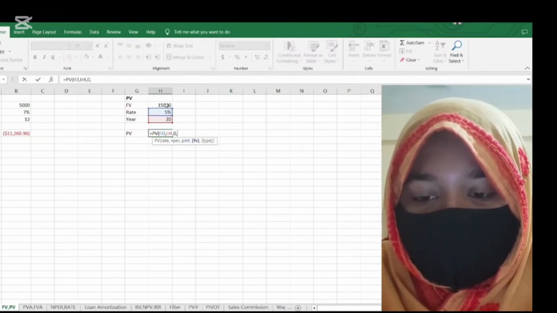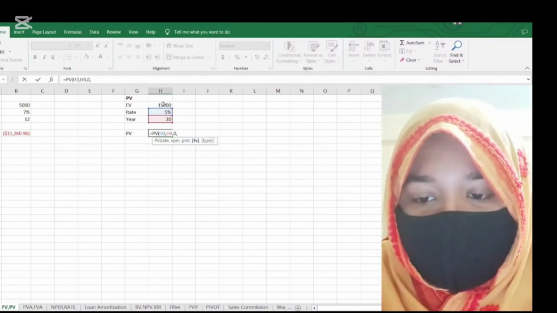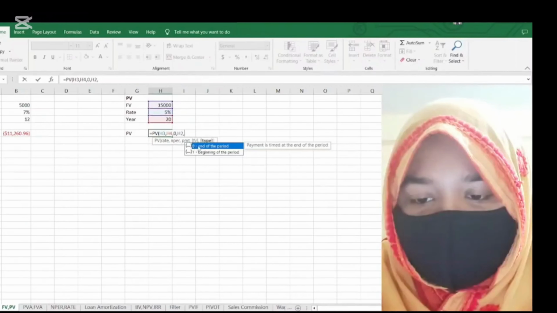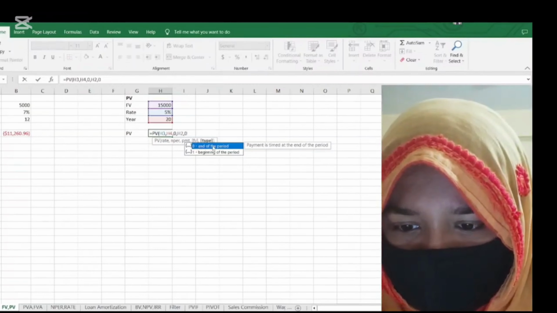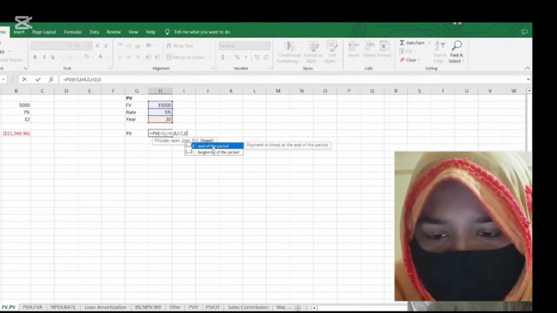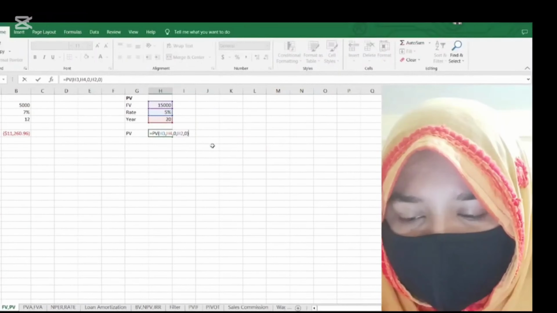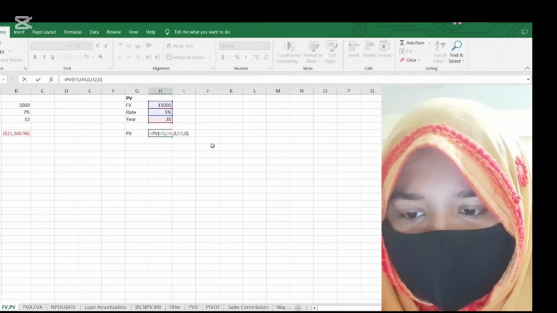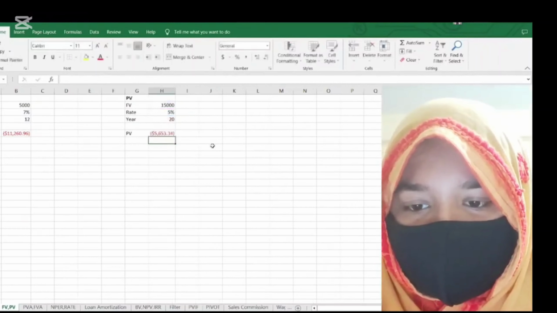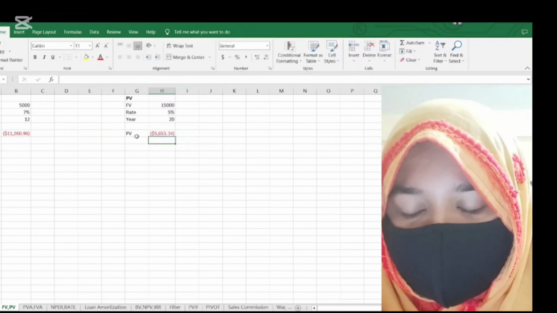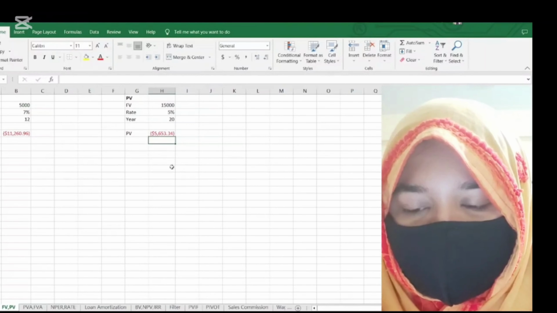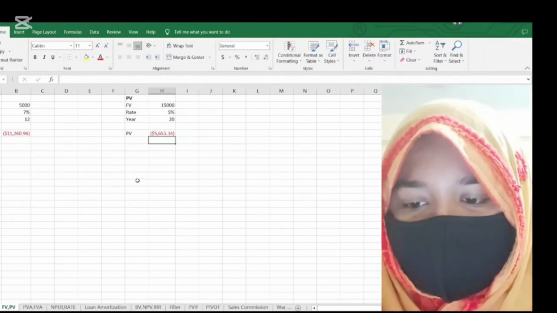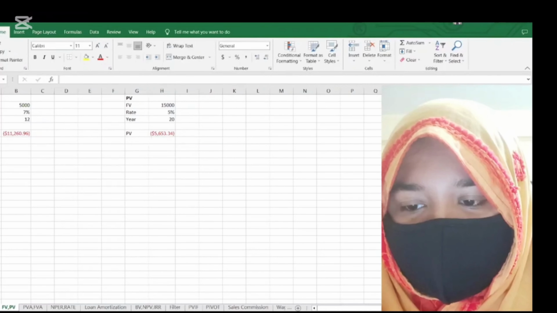Then we will give the amount of FV, which is 15,000, and this type is end of the period, so we'll give a 0, and we will close it with the bracket and press the enter button. So we got the value of PV of 15,000.